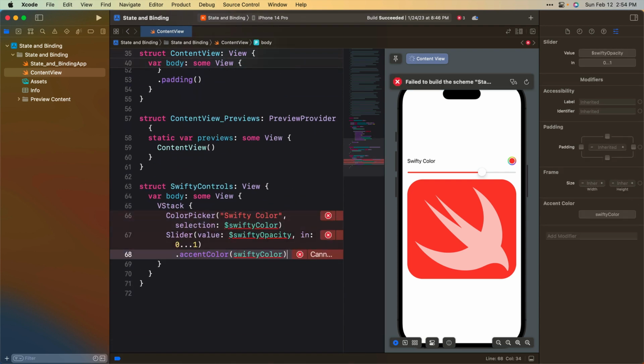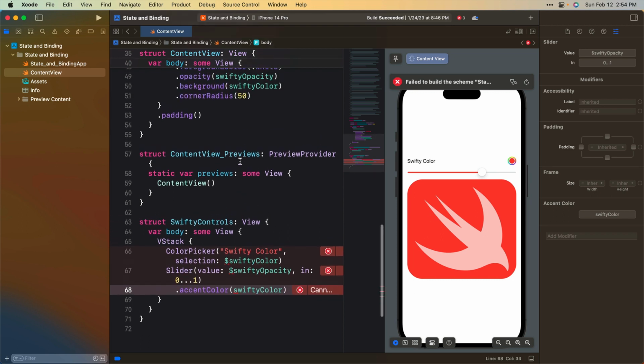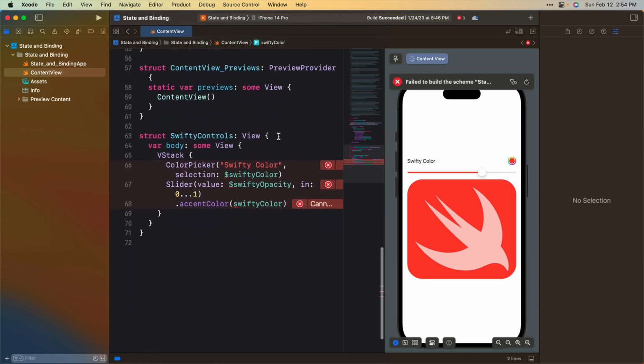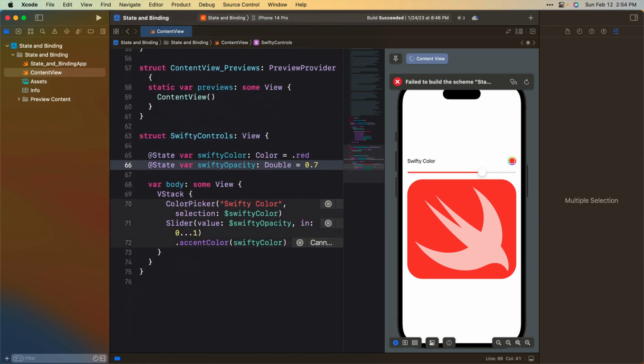You've got some errors now because this new SwiftyControls struct doesn't have access to these properties anymore. To pass those along, copy and paste the state variables from above into the SwiftyControls struct. The problem now is that you don't actually want these values to be tied to SwiftyControls, and this @State is saying this is the source of truth for this data. Both of these values should really live in ContentView. So how do you get the bindings we need into this struct?